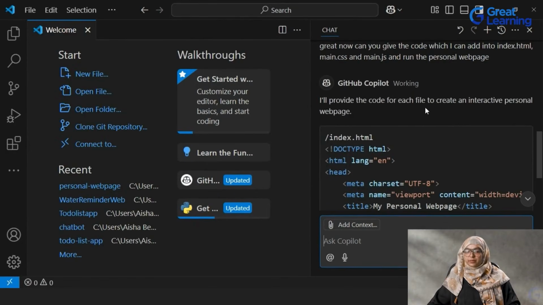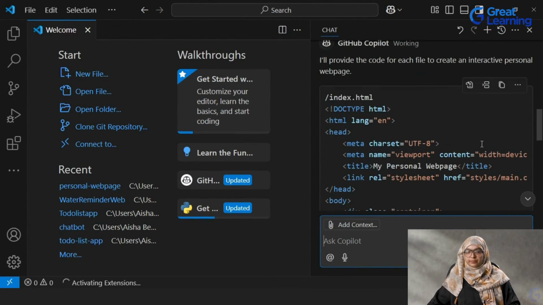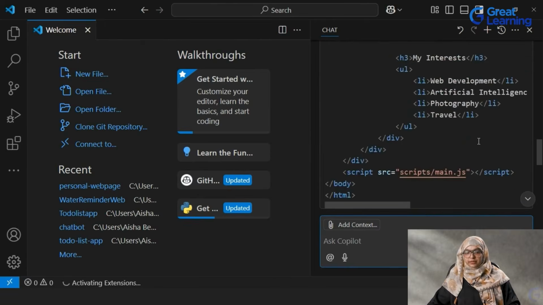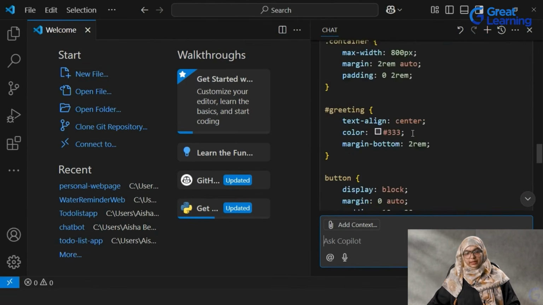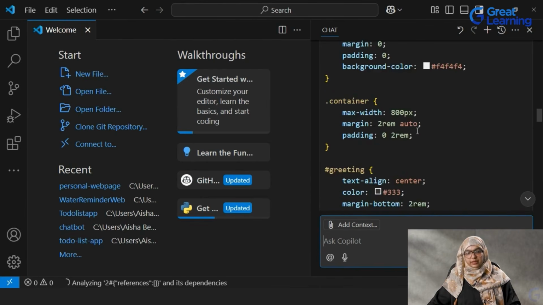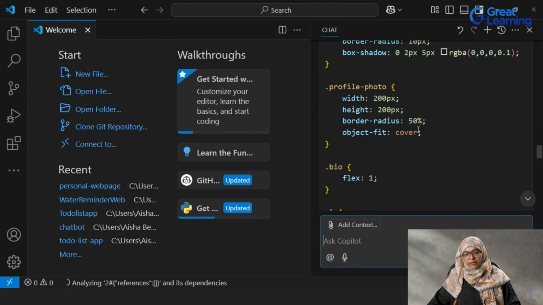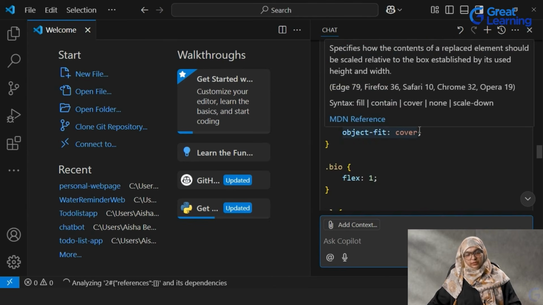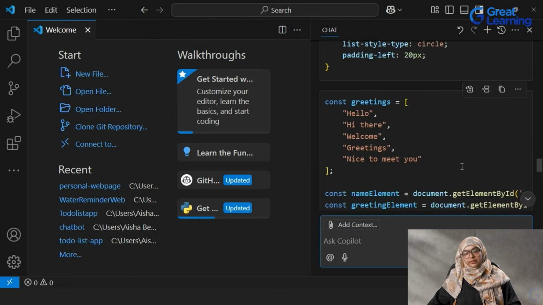So it says, I will provide the code for each file to create an interactive personal web page. It starts with your index.html, and then here it goes. It's giving me main.css, giving me different styles for my buttons. For the greetings, it's creating some containers as well, and then creating a profile photo. I mean the width and height of the photo, since I said that a photo needs to be there. And then it's creating greetings for me. Hello, hi there. This is in JSON format.